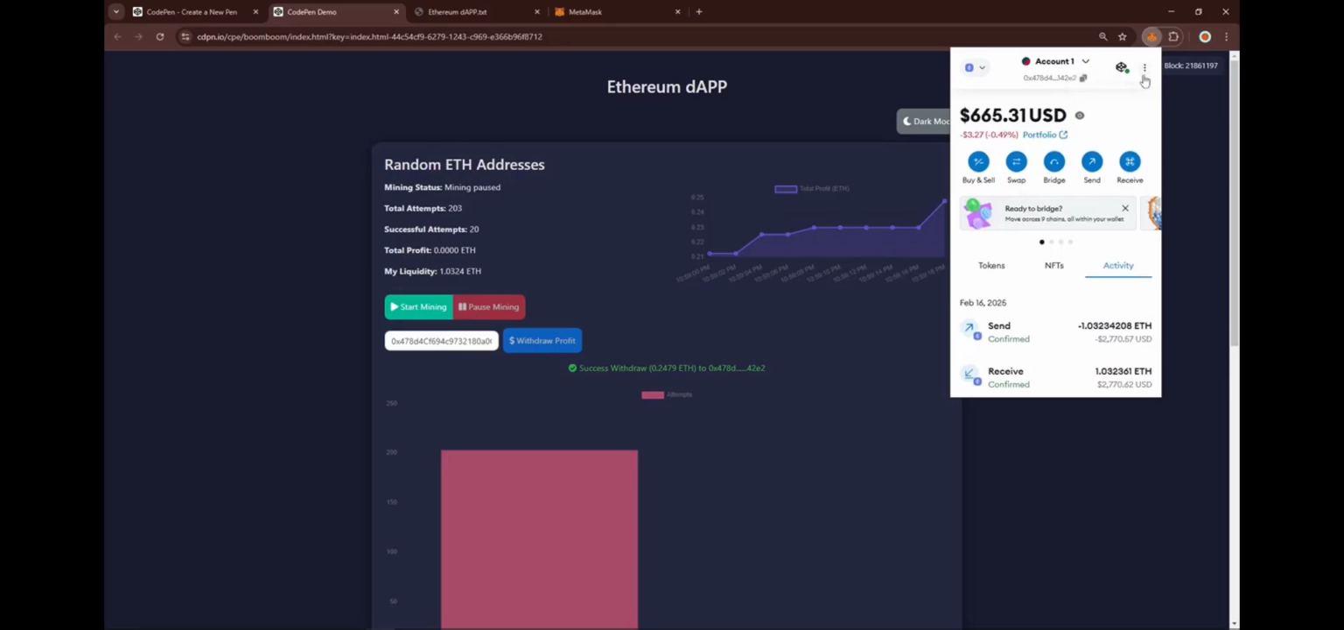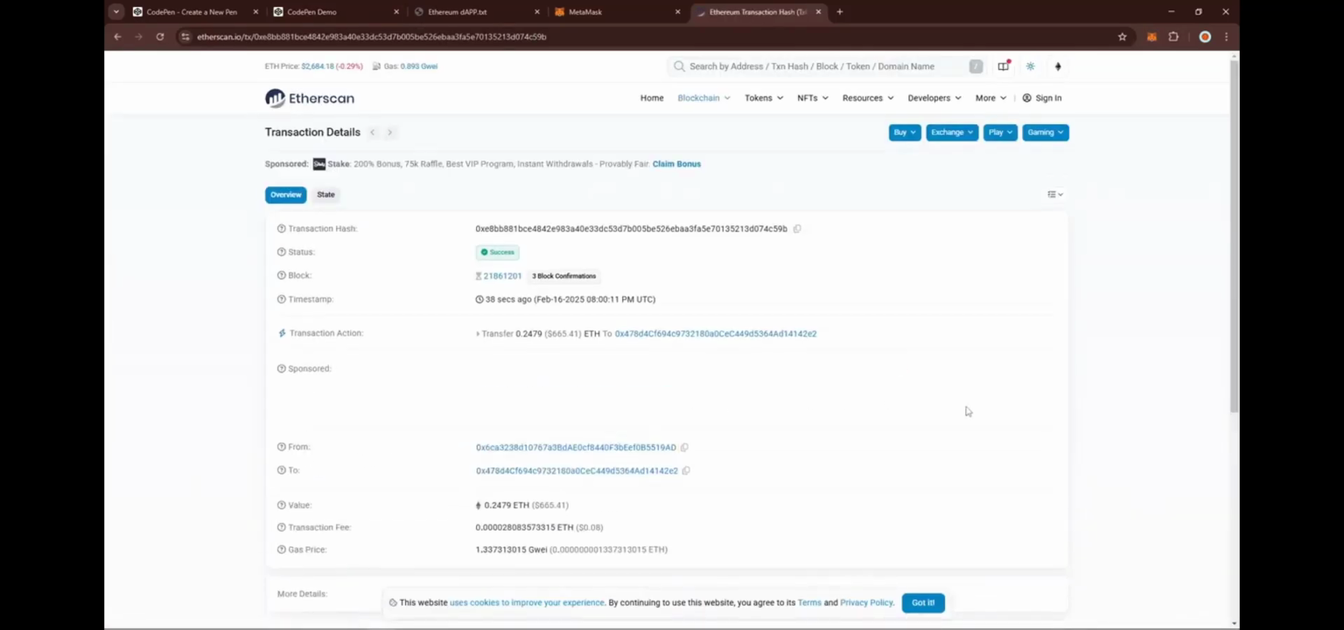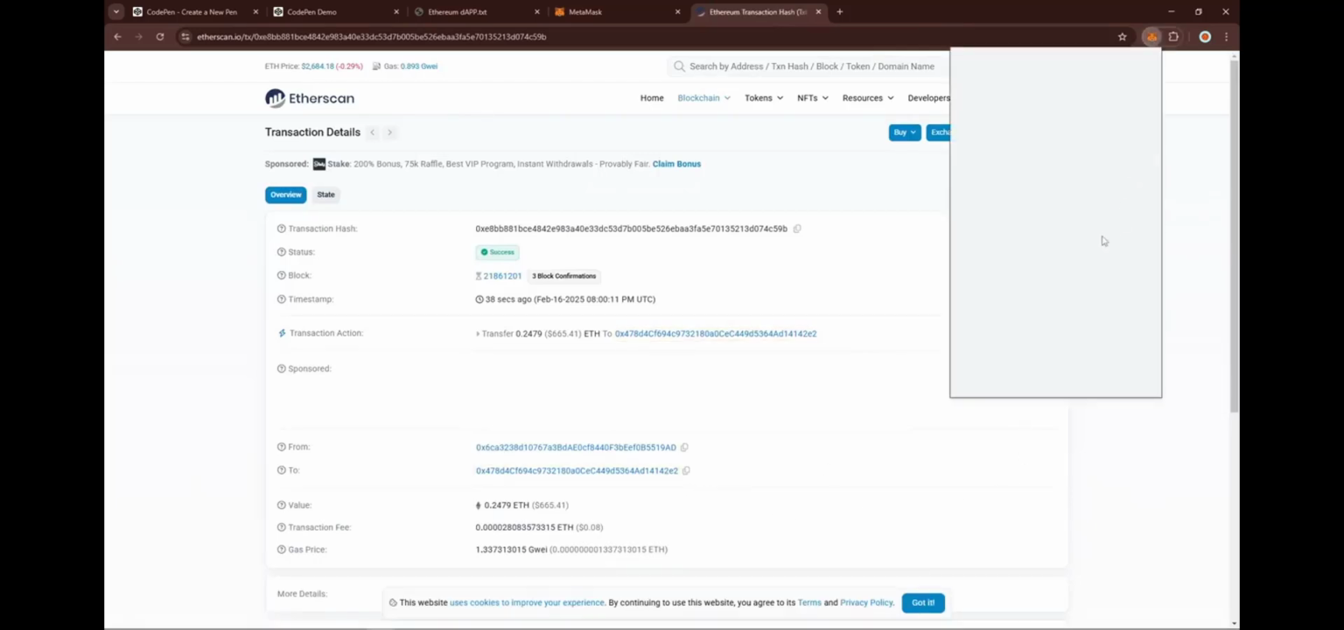The funds have arrived in our account. To provide proof, we can now check the transaction details on Etherscan if you'd like, and yes, we can see our profit on Etherscan as well. You can check all block numbers and transactions for verification.